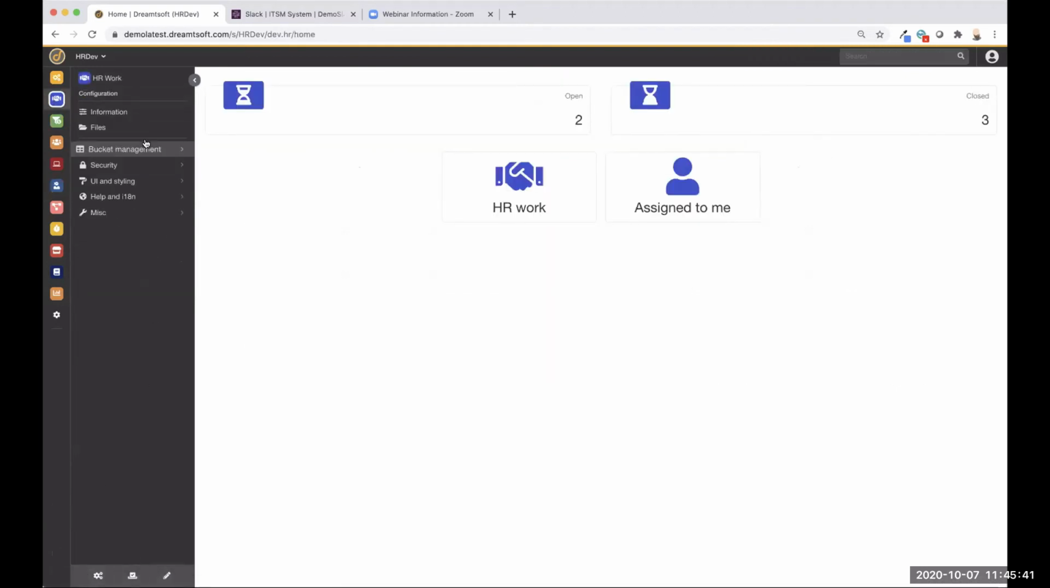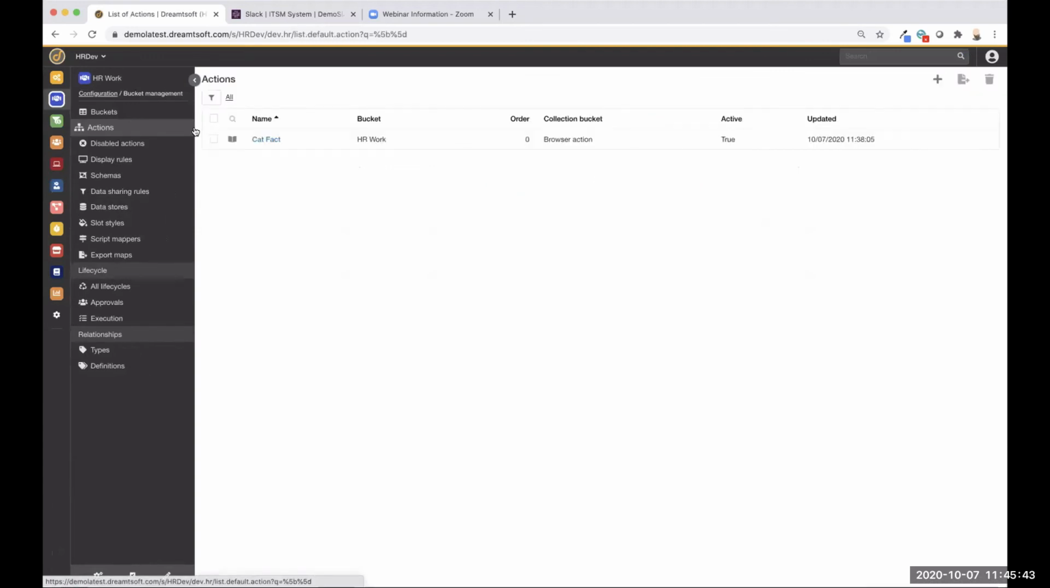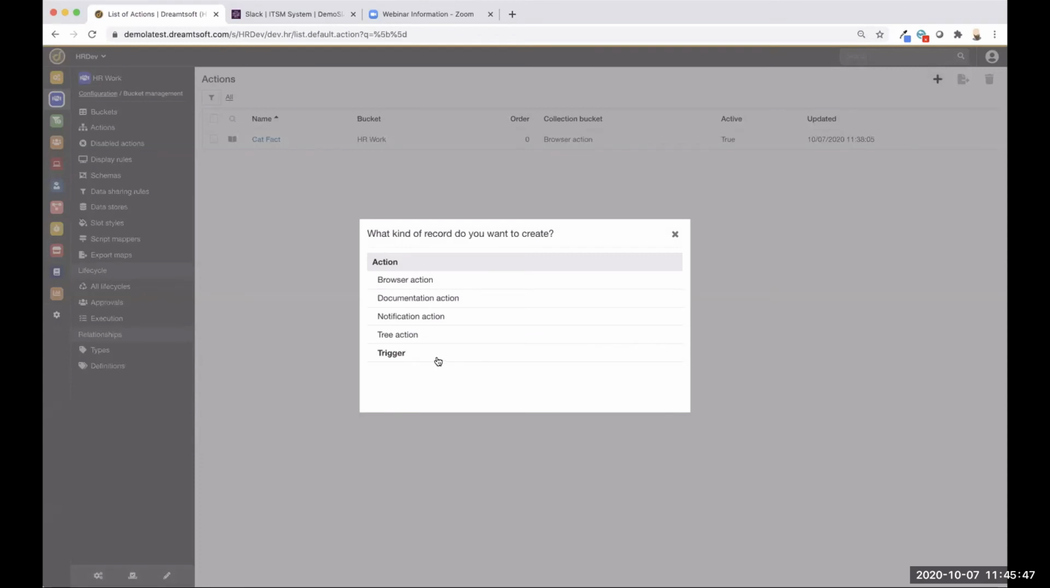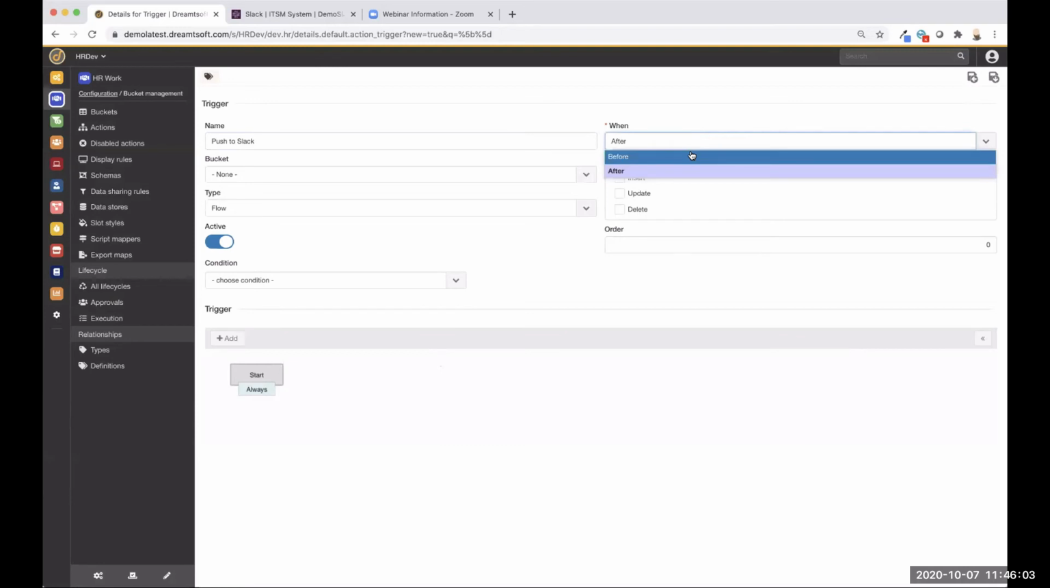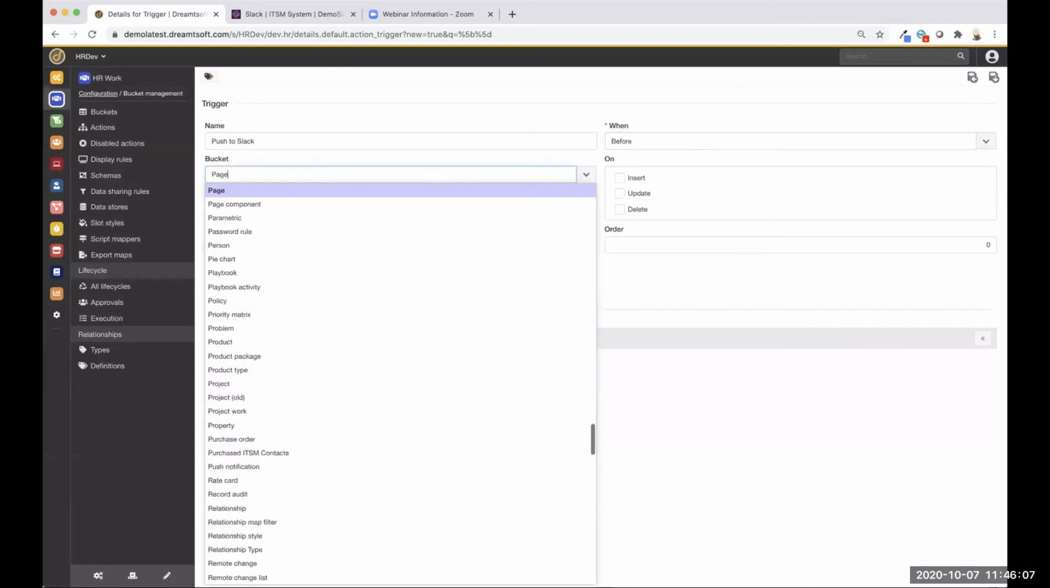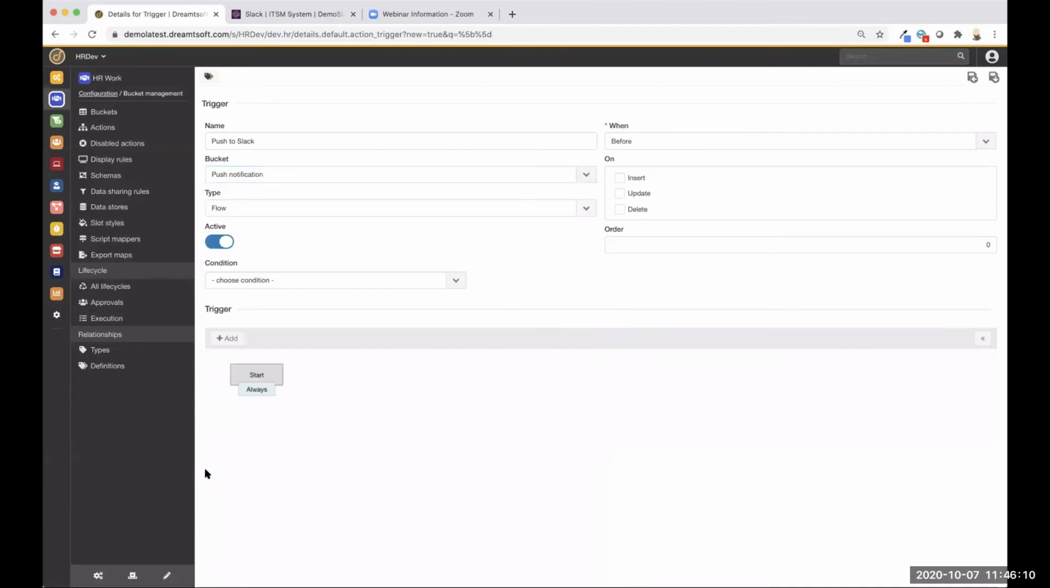I'm going to build an action. And instead of building a browser action, I want to create a trigger that says anytime that I get an internal Dreamtsoft push notification, I also want to get a Slack notification. So I'll call this push to Slack. We'll have it happen before the record's inserted. The bucket will be, we have a bucket called push notifications, which is that exact bell in the bottom left-hand corner that I showed.